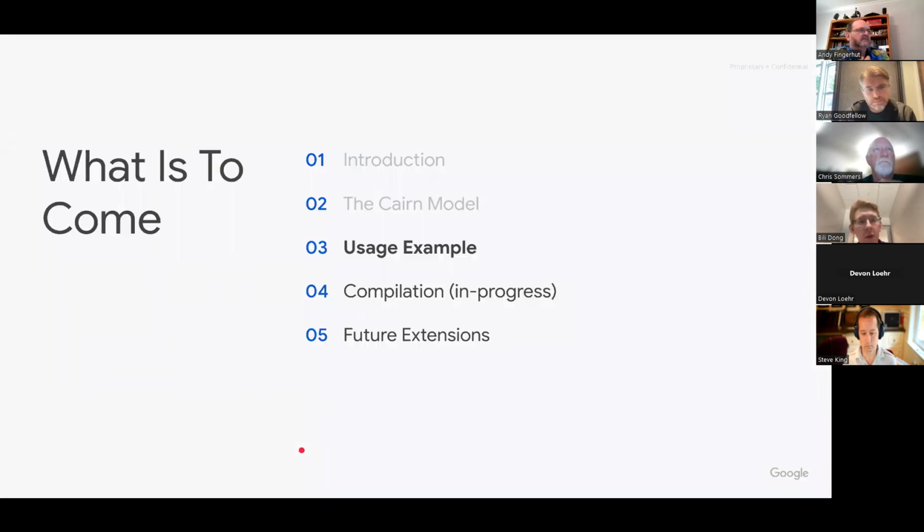So the next thing I want to do is go forward and show you, again, how you use this model, how you can translate a parse graph into the CAIRN structures. But I think this is a good time to stop and take questions.